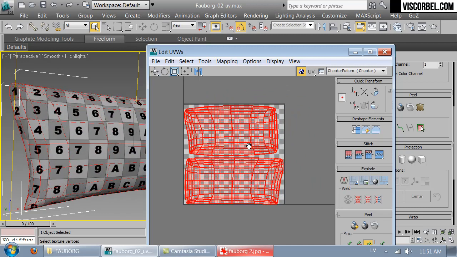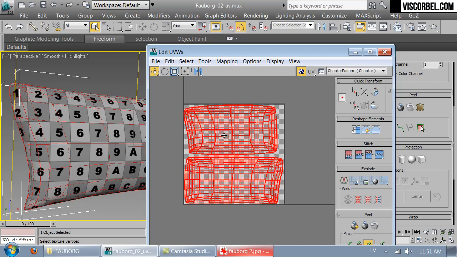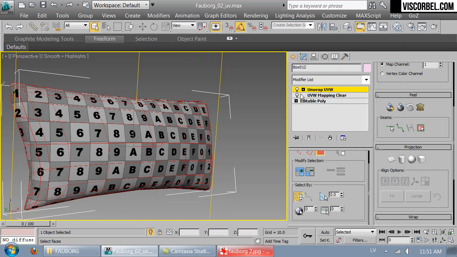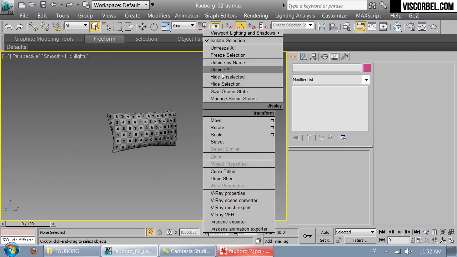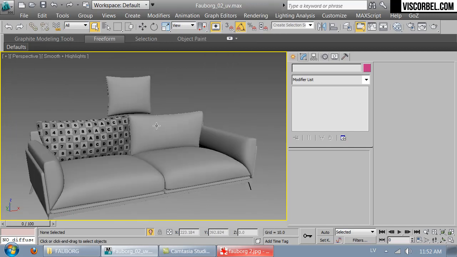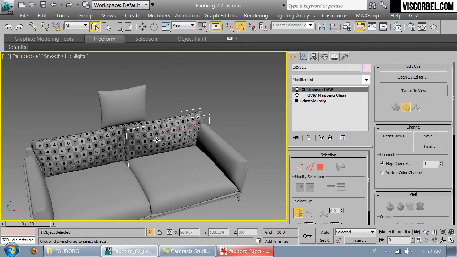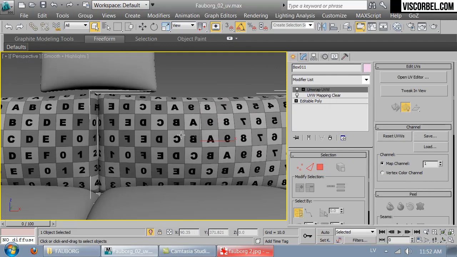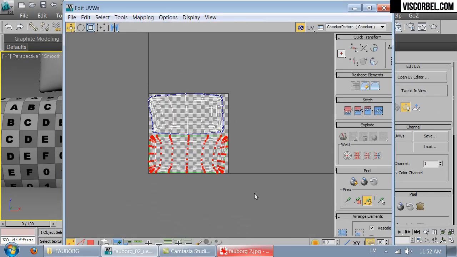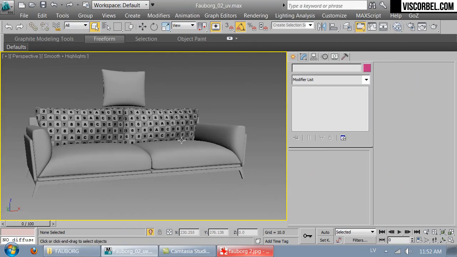Now let's fit this into the square. So this pillow is nice and unwrapped. Let's unhide all. Let's make the second one unique. Open the UV editor and flip both elements to the other side. So now they both are unwrapped the correct way.